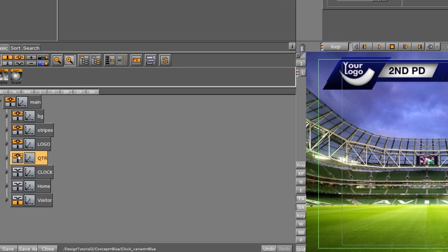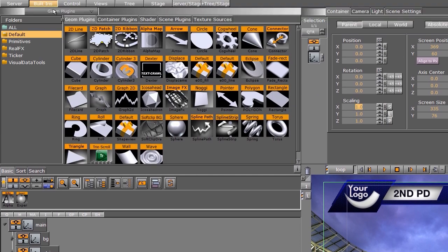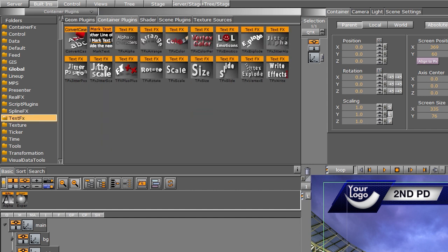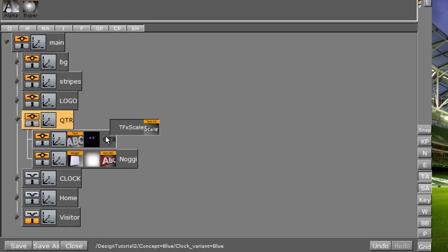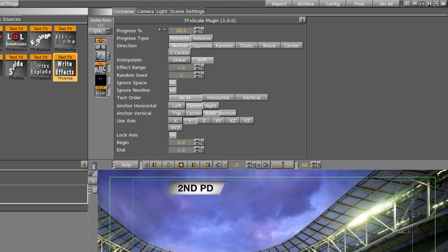Now it's these parts here, so we have to decide how we want this to come in. So since we have a text BG on here, if we could just come into our container plugins and we use one of our text plugins, we can automatically set the animation for the background. I'm just going to use the TFX scale. I'm going to drag this down onto it. Let's say right around 50, maybe this will come on, and I'm going to adjust my progress percentage out to 100. And I'm going to hit set key. I'm going to rewind my timeline and take this down.